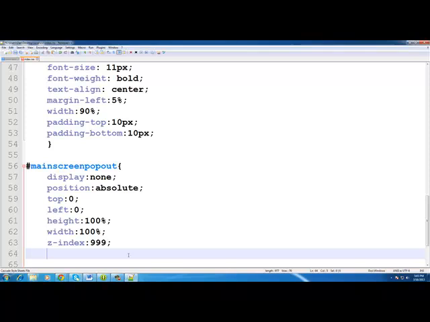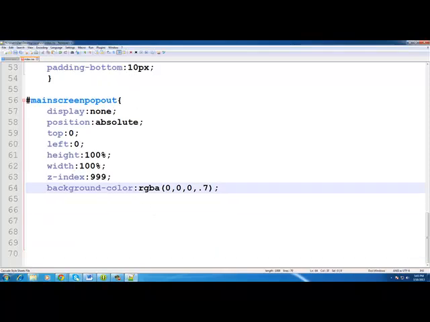and we're going to do our background color of RGBA of 0.7, and let's see, and that should be about it.